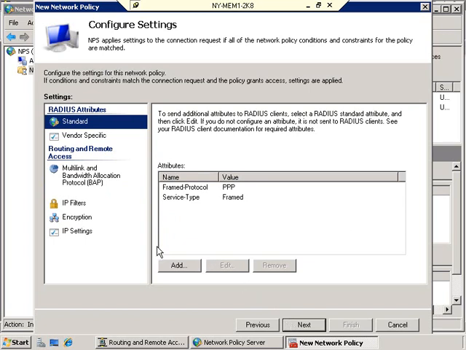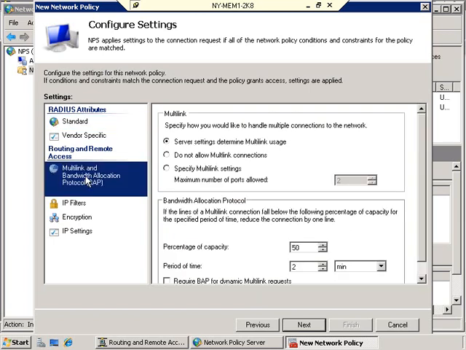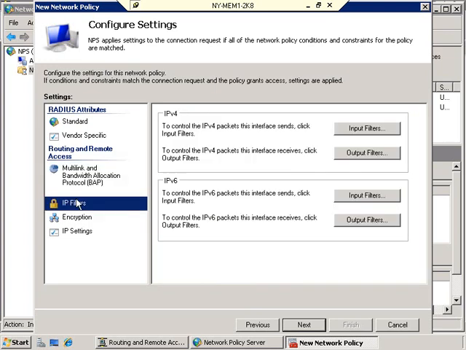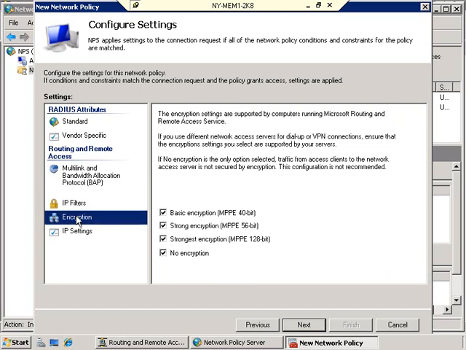We could go into, here's multi-link and bandwidth allocation protocol. So this is if you are using dial-up and you want to use multi-link, which is multiple dial-in lines at a time, you can do that. Here you have IP filters if you want to put a filter as to specific IP ranges that can and cannot get in. Here you have encryption. Here's where you determine what level of encryption you support.